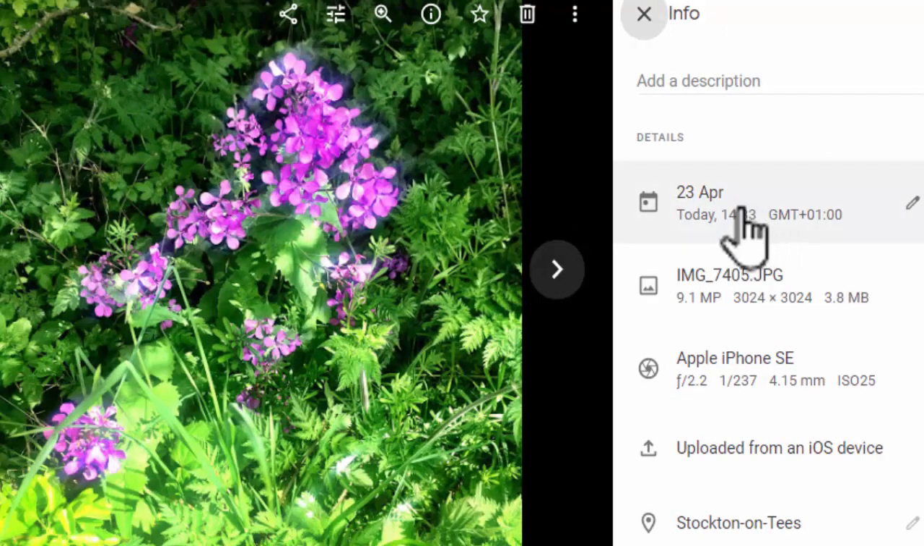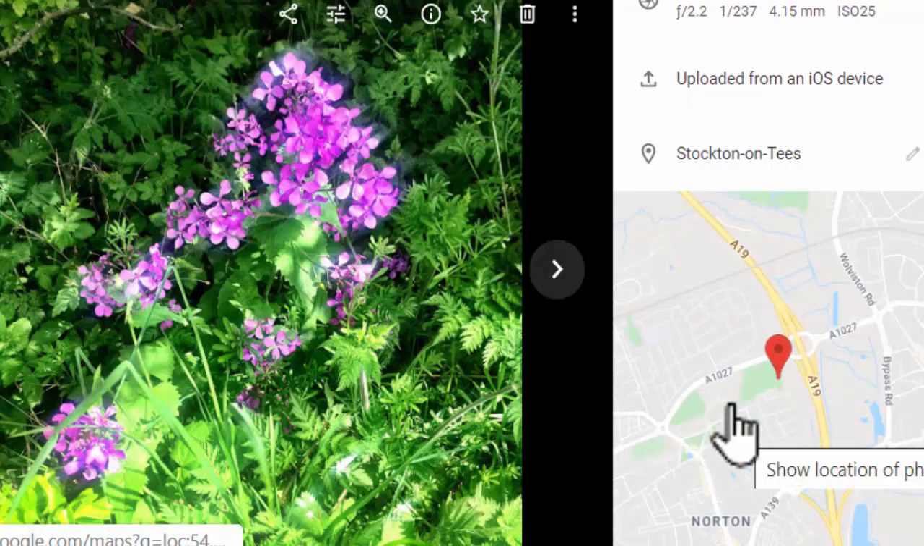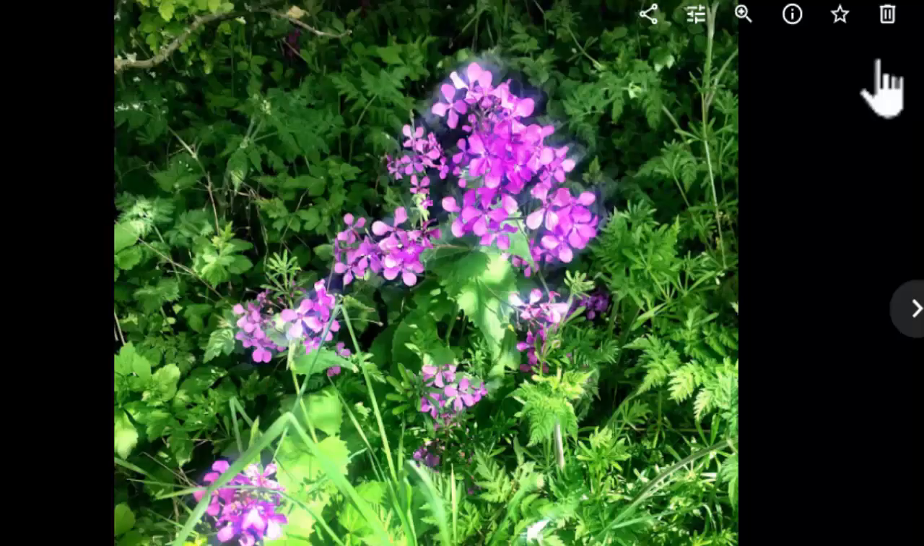So it tells you that I took the photograph today, 23rd of April. It tells you the image size and that it was taken on the Apple iPhone SE. And there's the aperture size and all that stuff. I don't understand it. And because it was taken on a smartphone, it knows where the photograph was taken as well, in that field at the top end of Norton. Pretty cool, that.